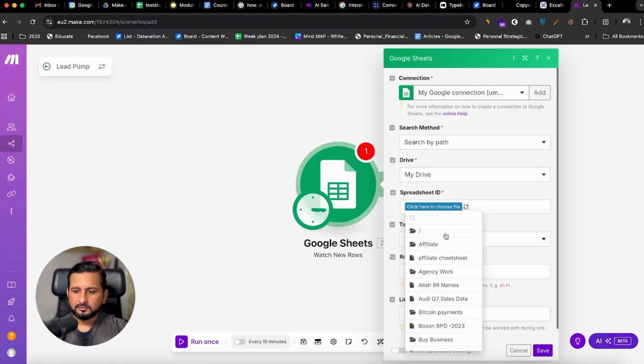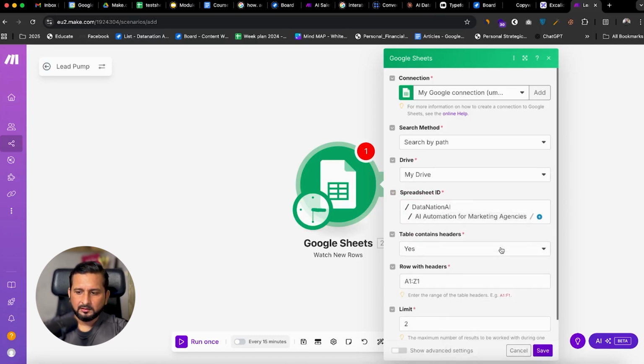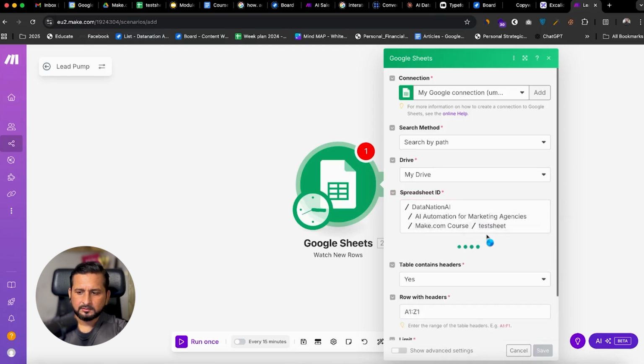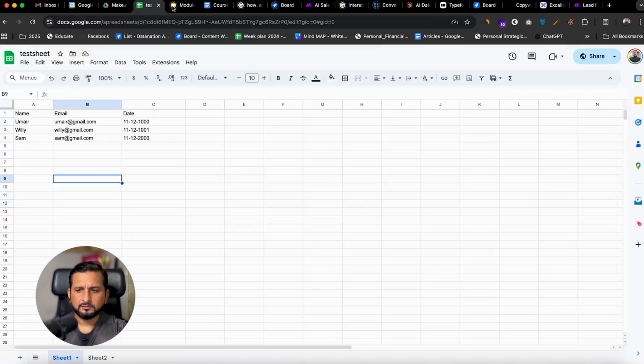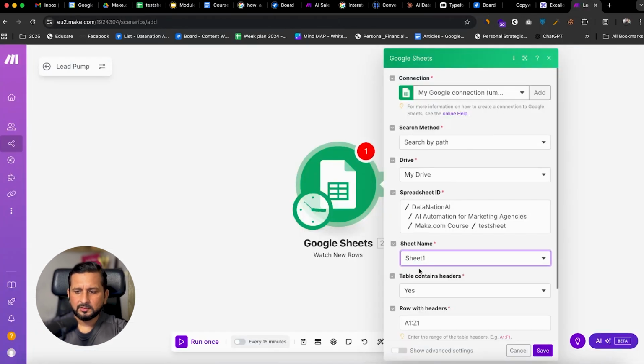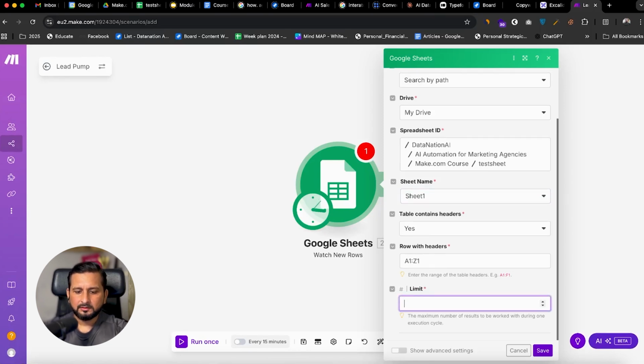Here I need to connect my drive and give the path of the sheet, in the Automation AI folder. The sheet name is Make Course, and I will give Sheet 1 as my sheet name. The table contains headers, yes, with the header rows from A1 to Z1. I will take all the values, and for the limit I am putting 2 records each time, but I will reduce it to 1 because I am just testing it.